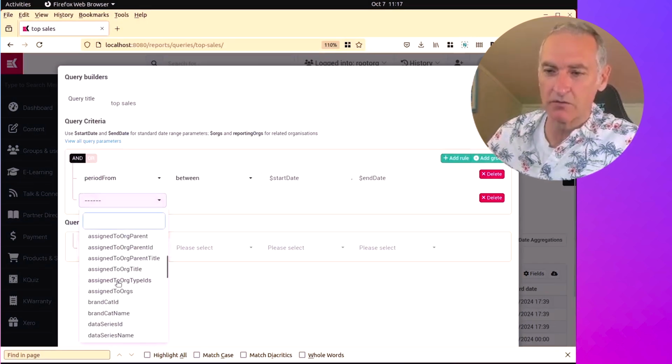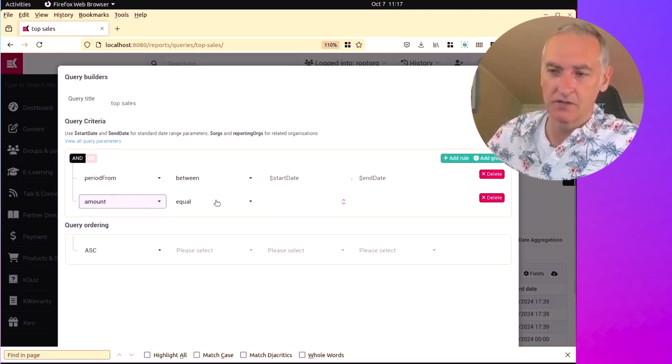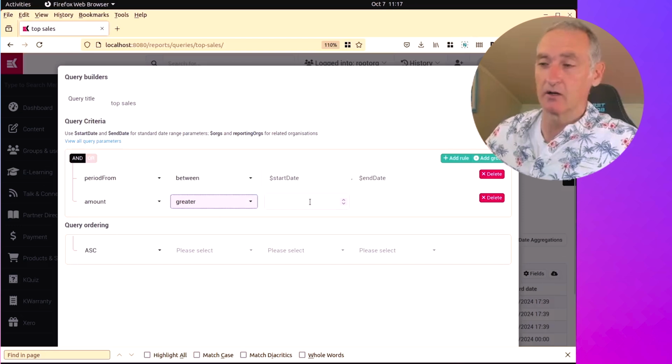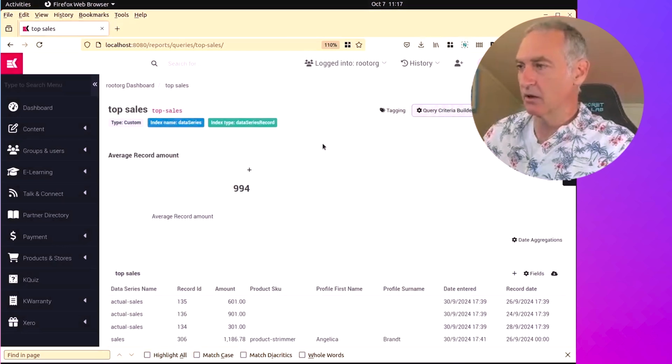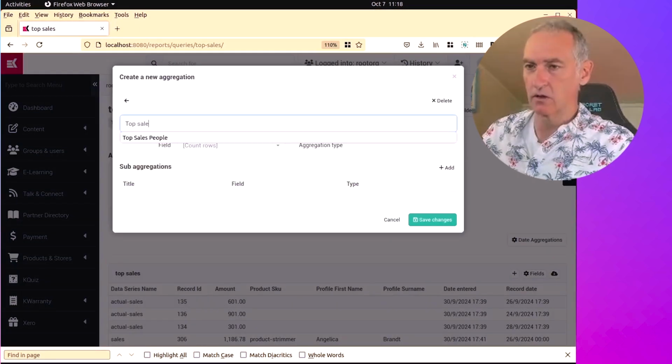Now you can also use a query criteria builder, where you can build the particular rules that you want to filter on. You can say, for example, just show me all sales records with an amount greater than 1,000, if you wanted to see your high value sales. But for now, we're just going to get everything. And so what I'm going to do is add an aggregation, top sales.